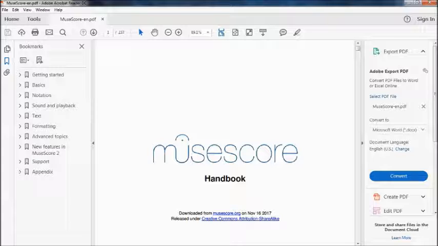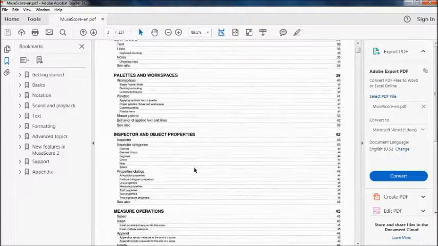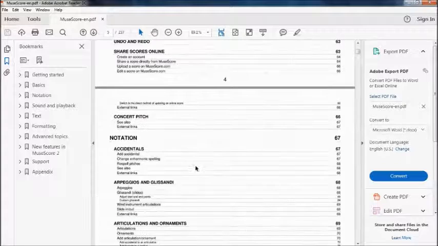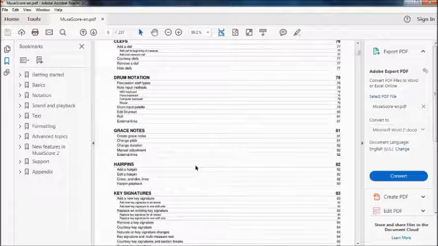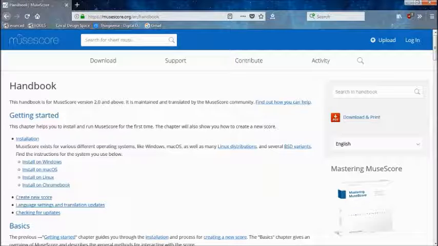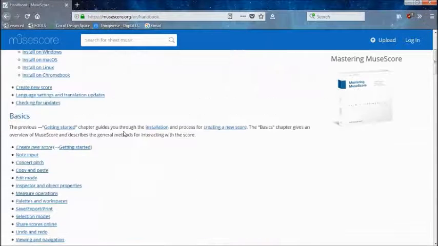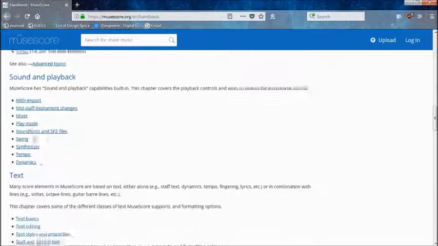And once you download it, it'll look like this, the little handbook, all in PDF format, and you can just read it from there. If you don't have software that can open PDFs for some odd reason, let's go back to the web. You can also read it on the web. As we see right here, this is everything that's in the handbook.